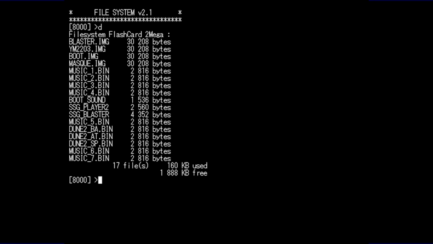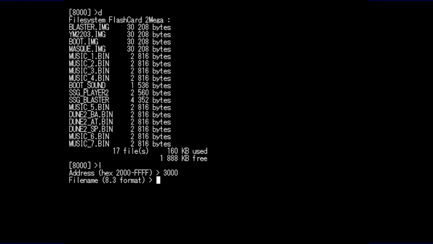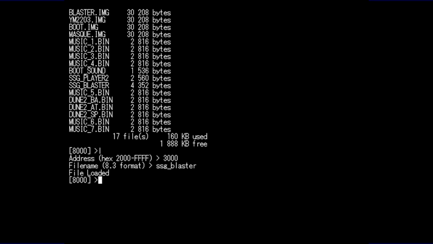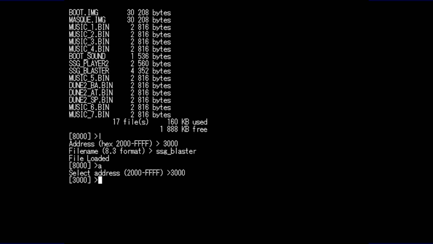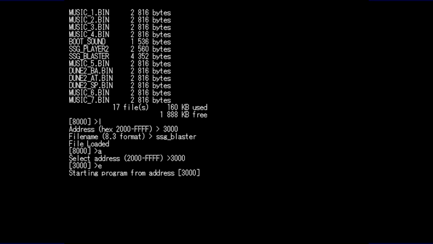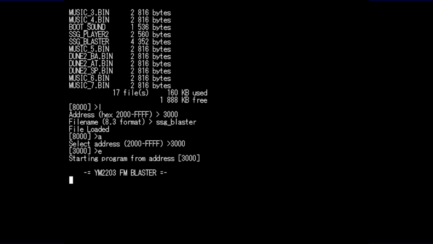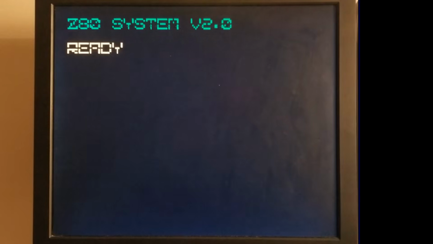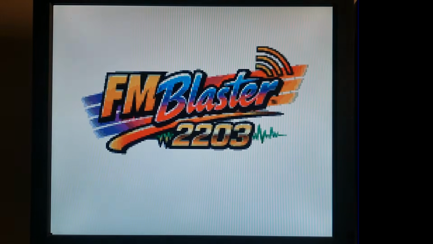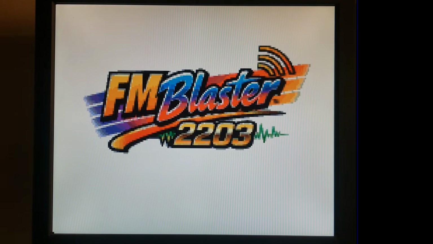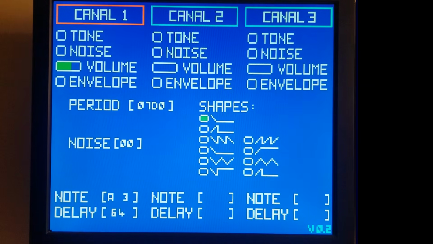Sound is produced by configuring the internal registers of the YM2203 through the Z80 bus. To make experimentation easier, I developed a small tool that allows me to adjust parameters in real time: the frequency, the volume, the envelope, and the noise generator. This allows me to explore different combinations and create more interesting sound textures.